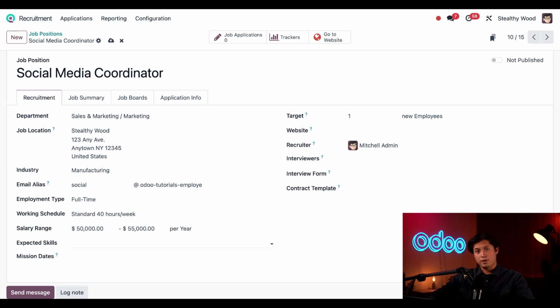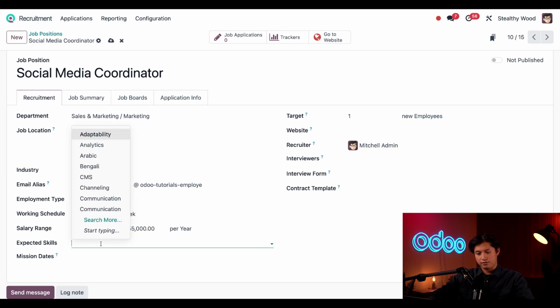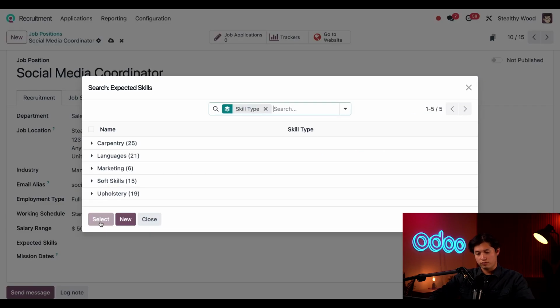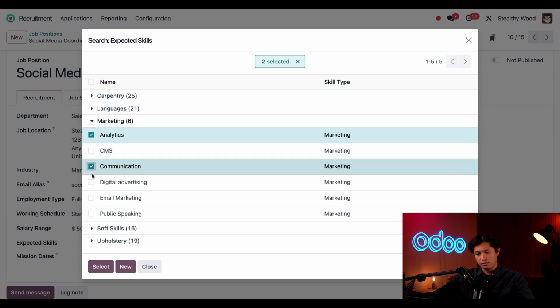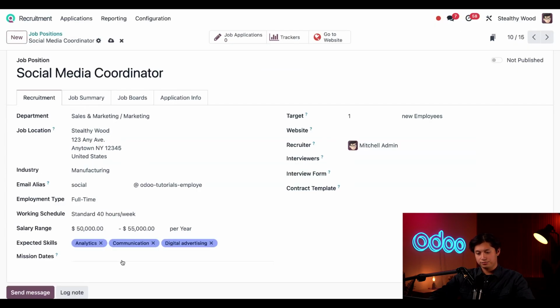Next, we can add some expected skills. I'll click into this field here and click on Search More from the dropdown. Then we're gonna open up our marketing section. And here we're gonna select Analytics, Communication, and Digital Advertising, then clicking Select.